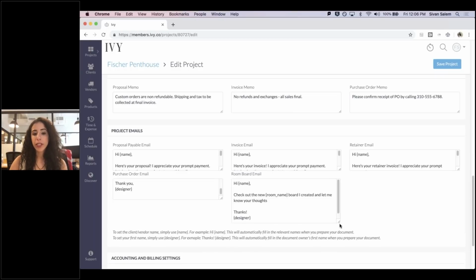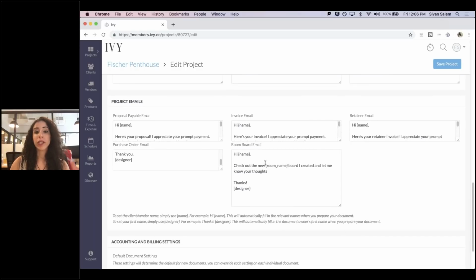So you'll see right over here, room board email for your project specifically. We're in the Fisher Penthouse project. So if you have a separate agreement, different terms, or different terminology that you want to use with an individual client or project, you can simply set that over here. One important thing to note: if you update the account settings and you already have existing projects, the updated account settings will not apply to those existing projects. So you'll have to update it on the project level. At this point, project overrides account.